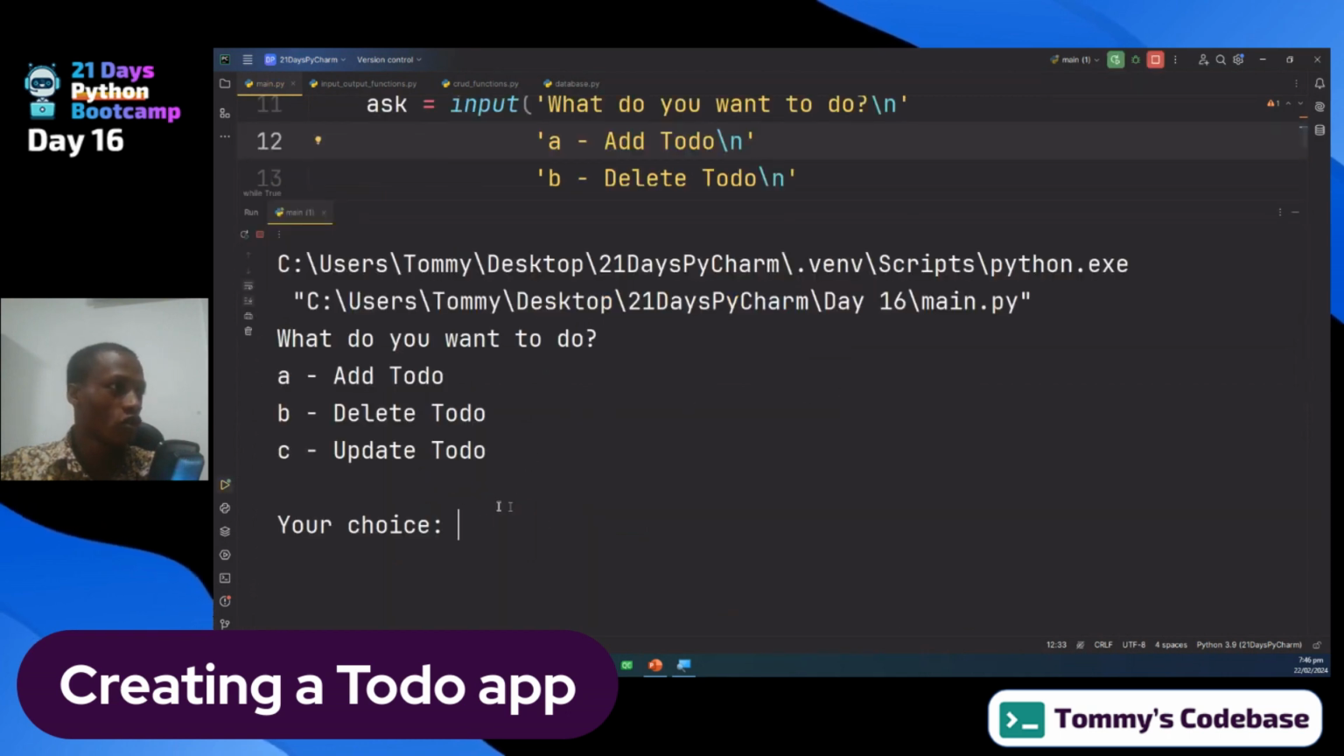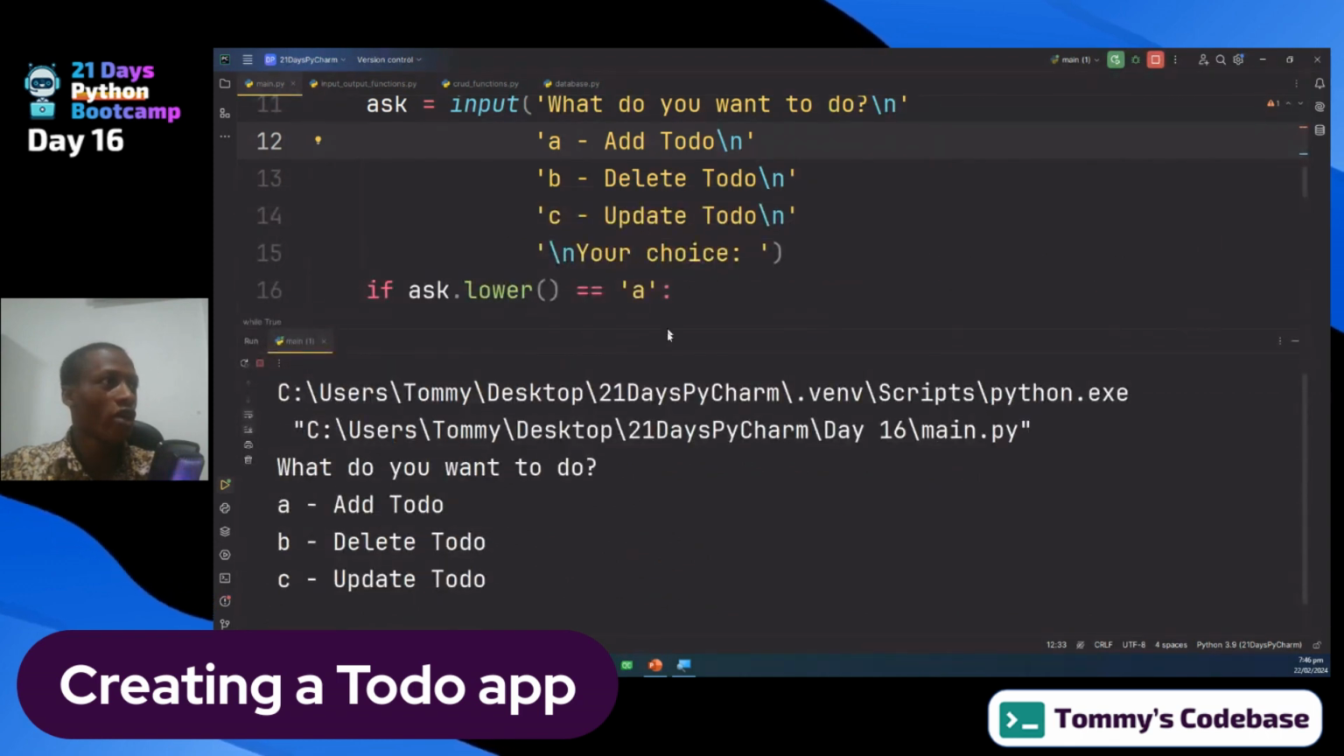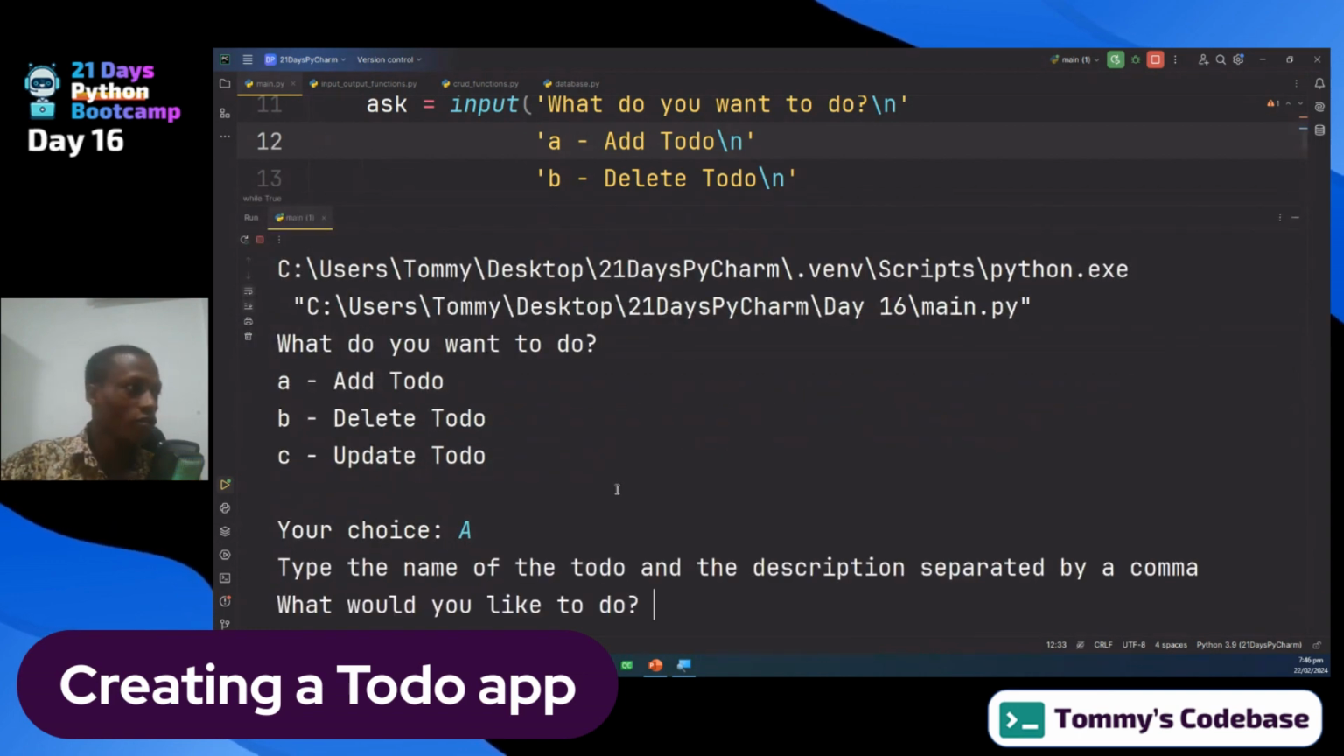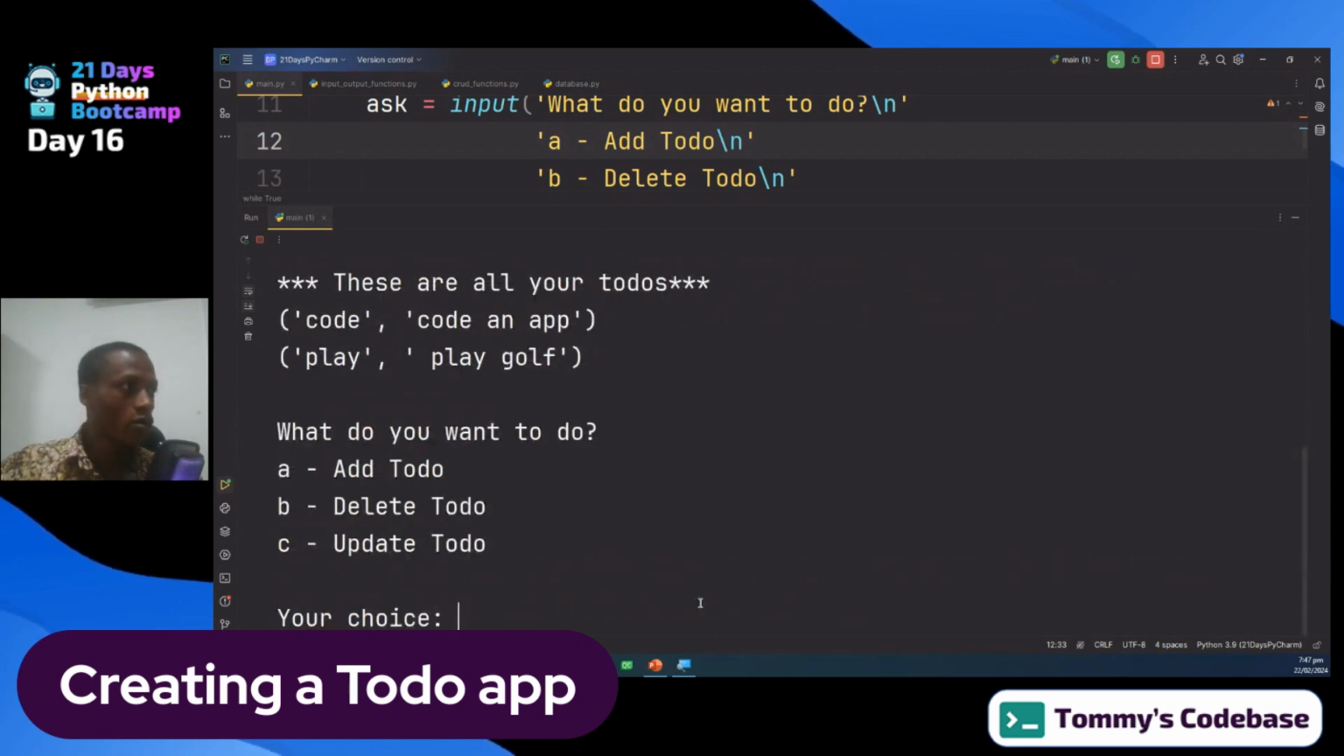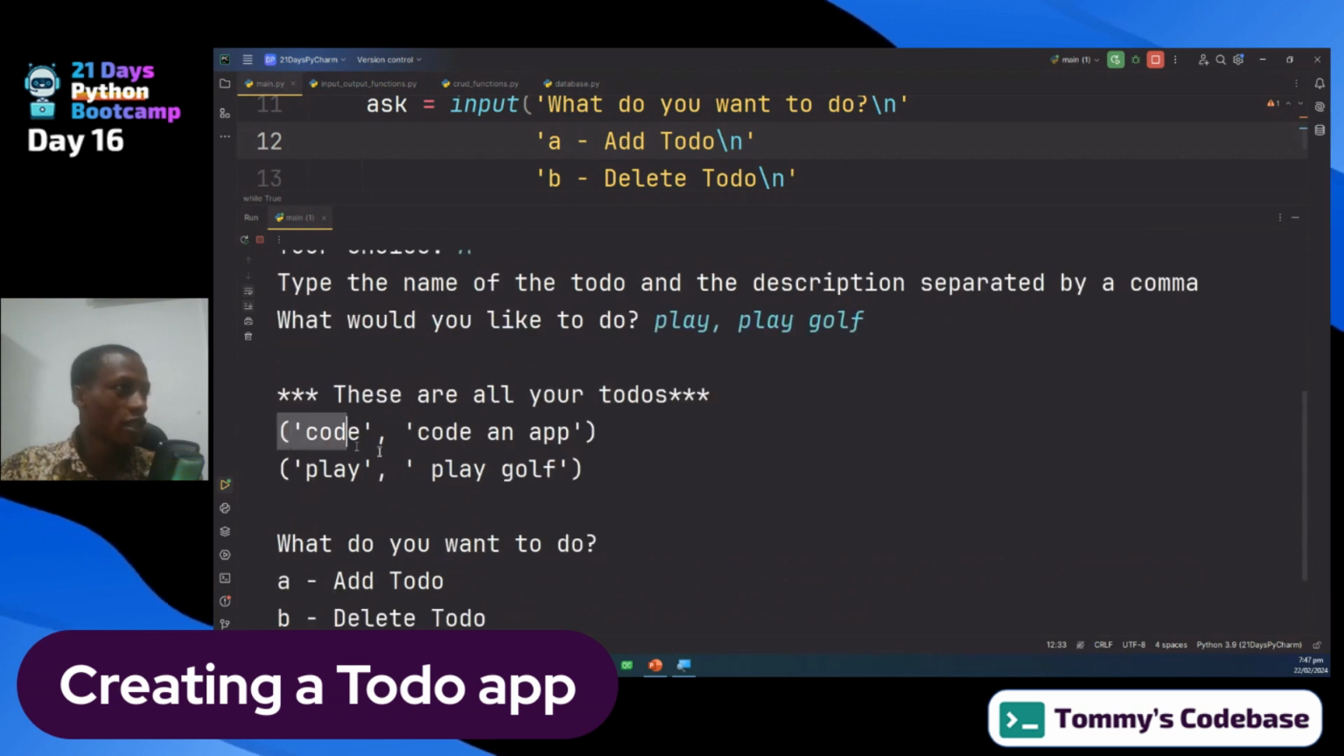So now I see here your choice, so I know that I'm typing my choice. I put uppercase A, the string dot lower will convert it to a lowercase, and I'll still be able to add my to do. So A, and then now it says type the name of the to do you want to add, separated by a comma. And then I'll say play again, and then play 12. So that it worked. And then it says these are all my to dos. You see that it has now been updated here.